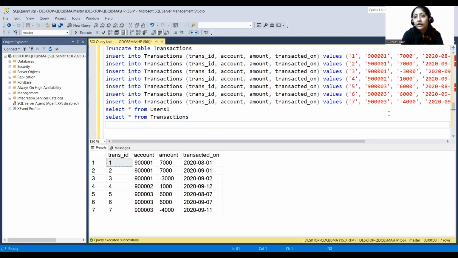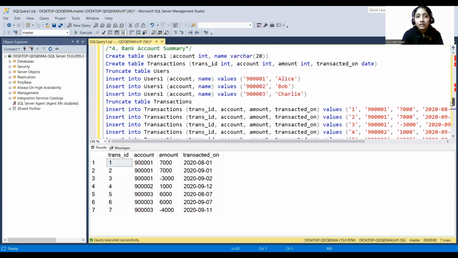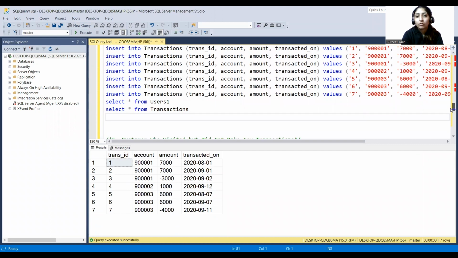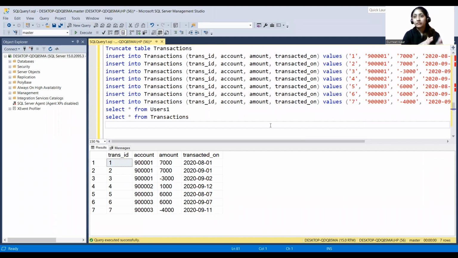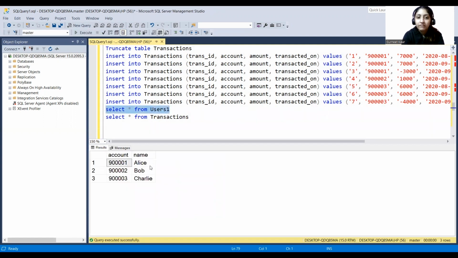And we have to calculate the total sum. So we have to calculate the total amount which is higher. We have to give the name and the balance of users with the amount which is higher than 10,000, right? So how are we going to solve this? First, let's see the users table again. So I have Alice, Bob and Charlie. So we have to see whose total amount is greater than 10,000. So how are we going to solve this?